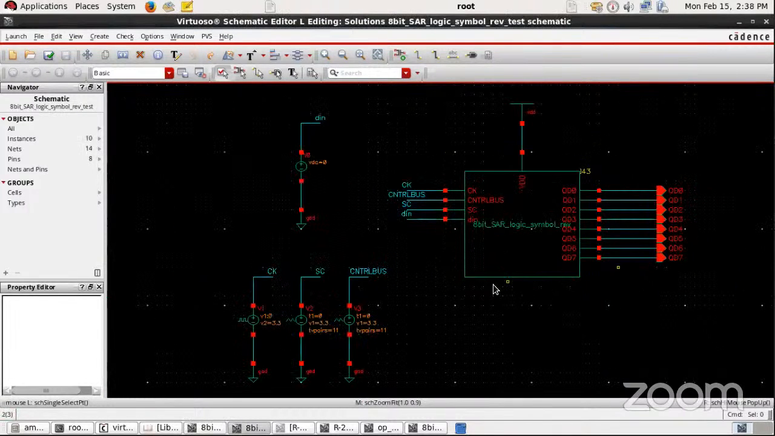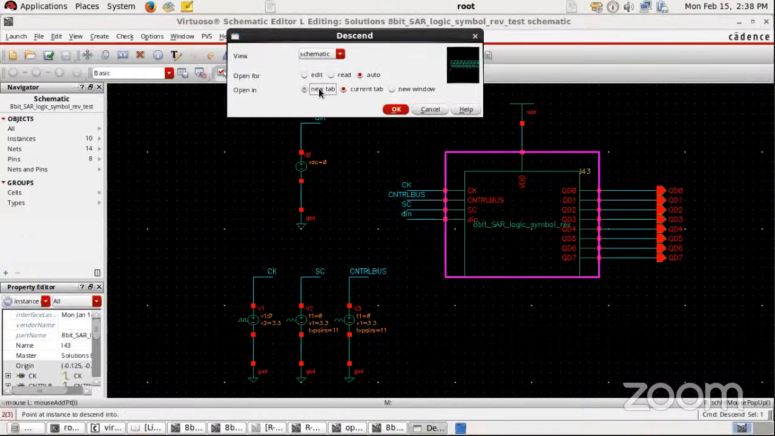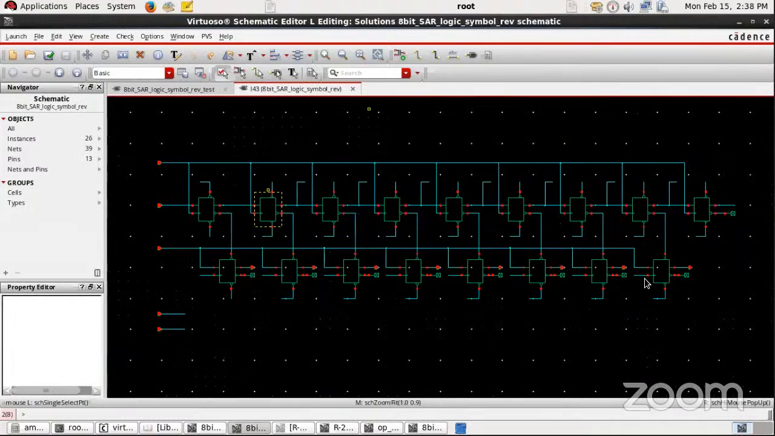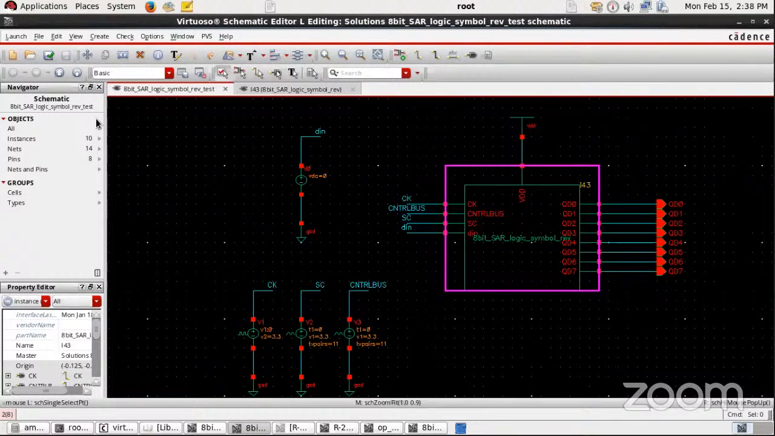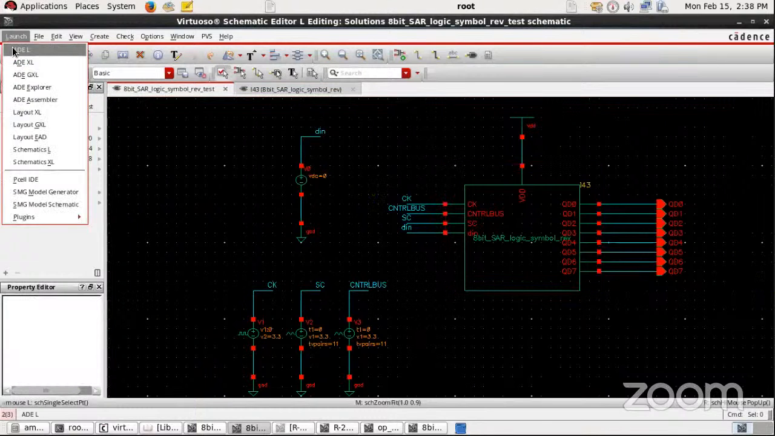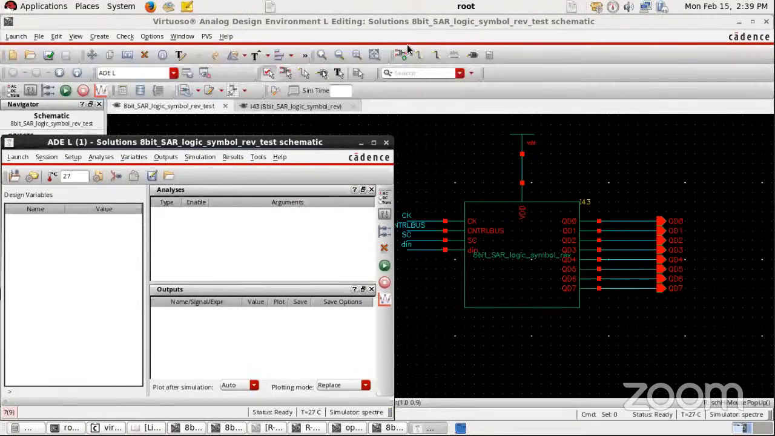We have created a test circuit for this. This is the top level hierarchy. If you want to cross verify, you can just peek down this hierarchy and open this. You can see it is the same circuit minus the supply voltage sources, which we have included here already. If you wish to have a cross check, you can do that. Let me run the simulation so that we can have a check.